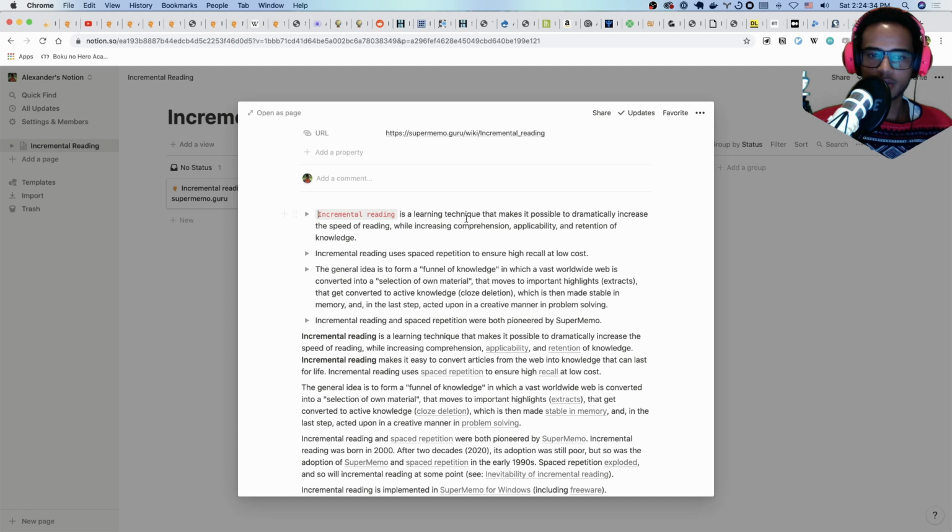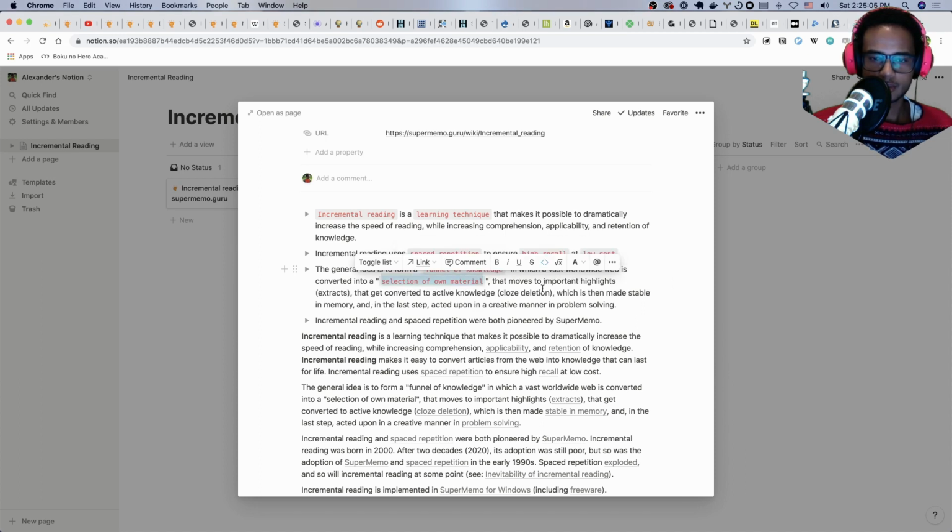So incremental reading is a learning technique that makes it possible to dramatically increase the speed of reading while increasing comprehension. Yeah, cool. Incremental reading uses spaced repetition, high recall. Yeah, we'll use this too. And let's do the same here. The general idea is to form a funnel of knowledge, which moves to important highlights, extracts.